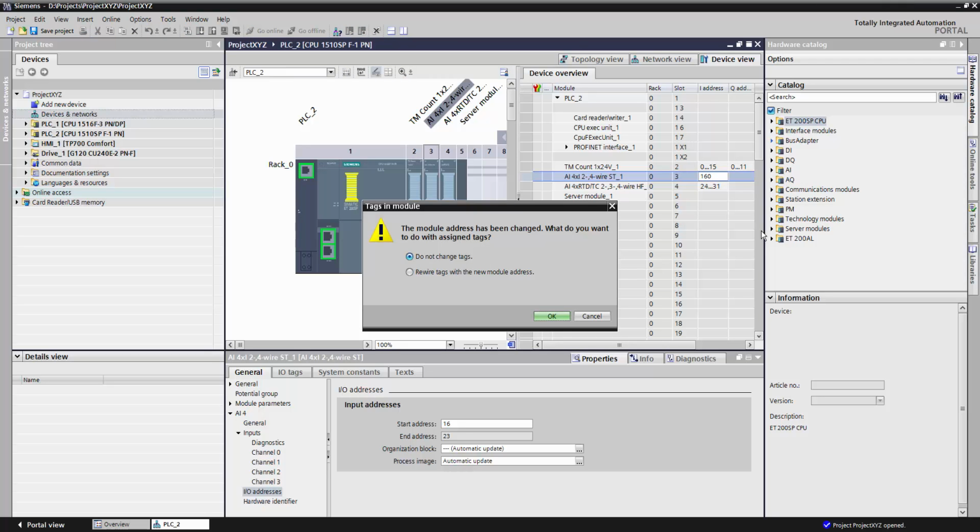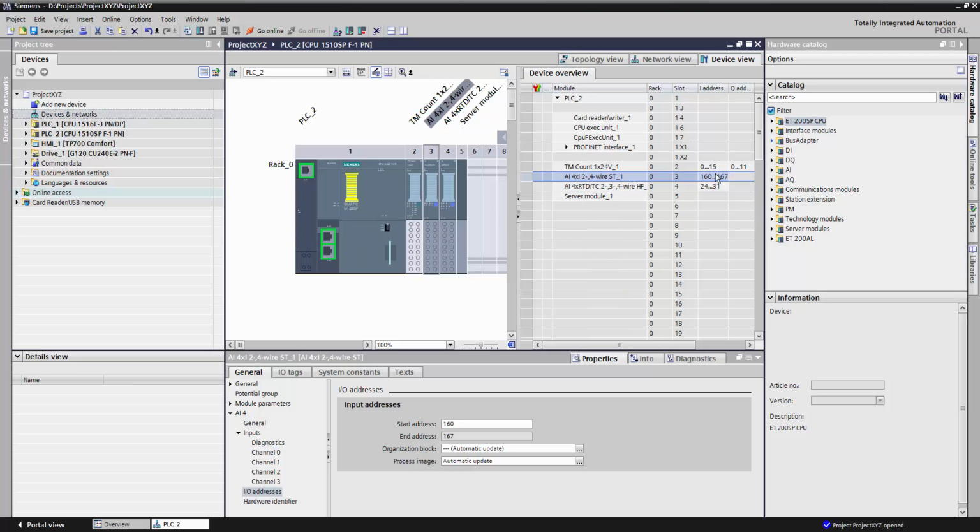It will say, hey, you have tags associated with them. Do you want to rewire the rest of those tags so they all refer to the same address? And in most cases, you do. So you would say rewire with new module addresses and press OK. It automatically fills in the ending address based on how much memory this module requires.